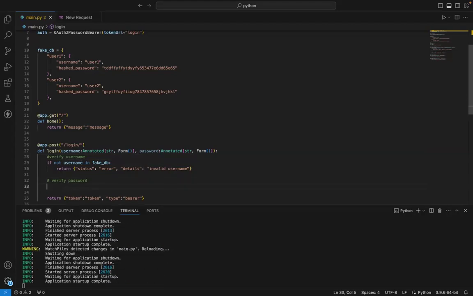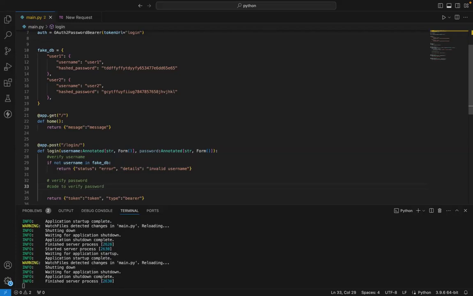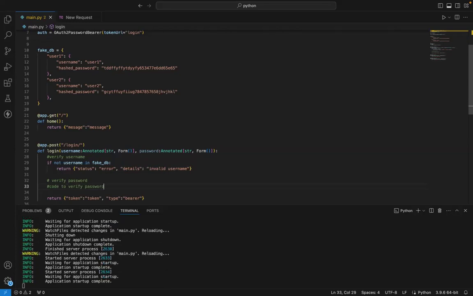So basically, at the moment, what we want to do is write some code to verify the password. Okay, so we can't actually write that code now because we manually just put some random thing there as hash password. But we'll come back and use a standard library to hash and also verify the hash. That will be the next step that we will likely do.